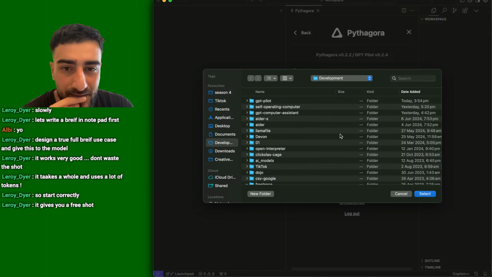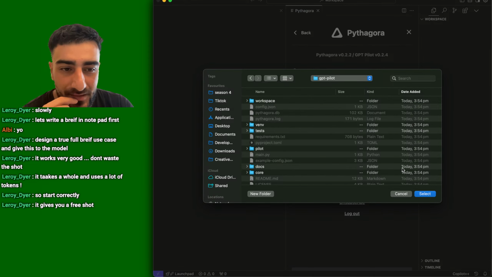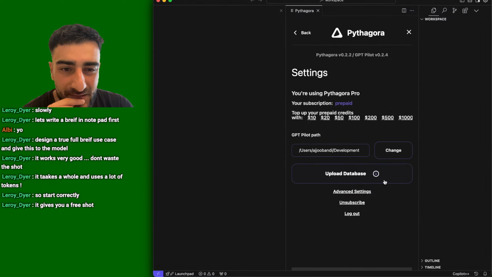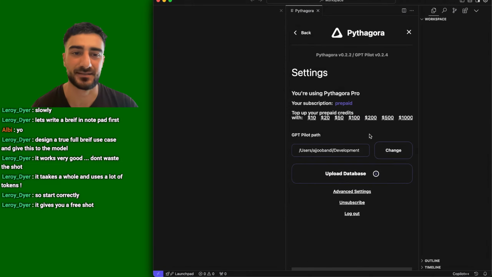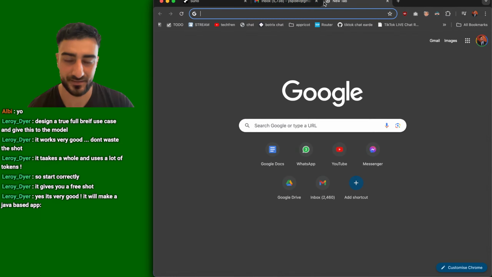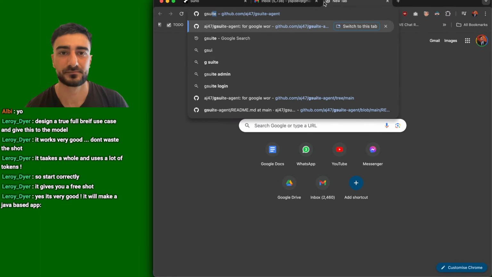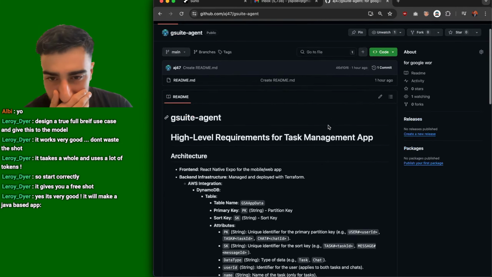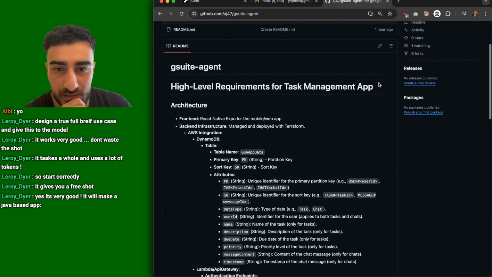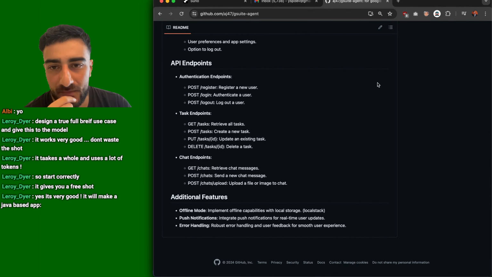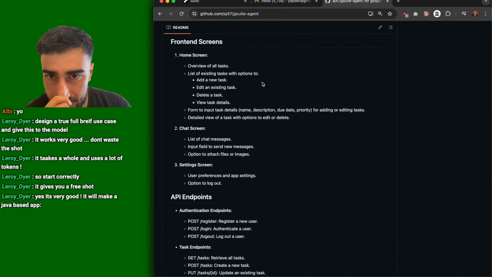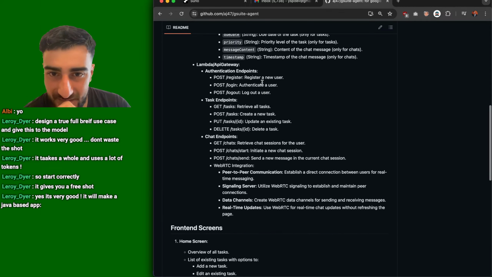GPT Pilot. I think we're gonna keep that as it is. Okay. Yeah, let's refine the requirements here. So they are a bit long. I kind of do want them all.